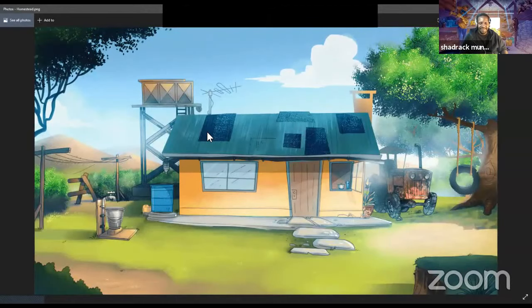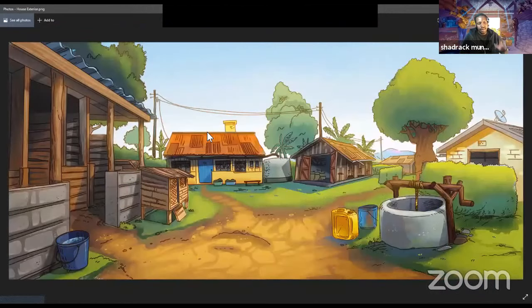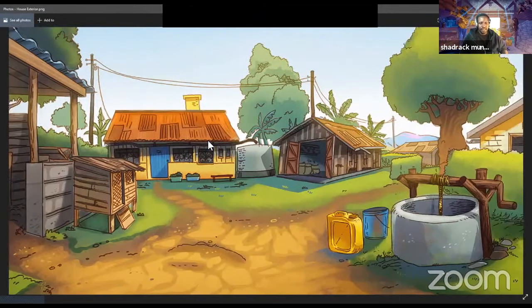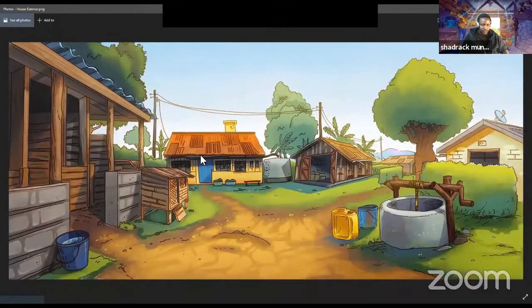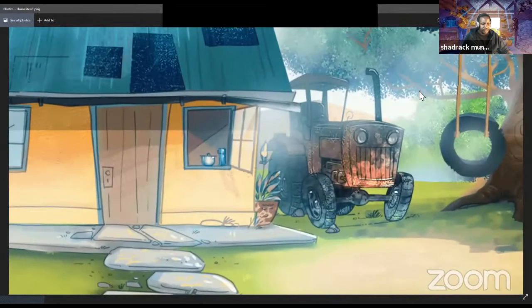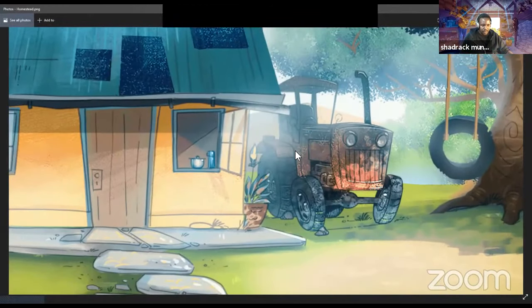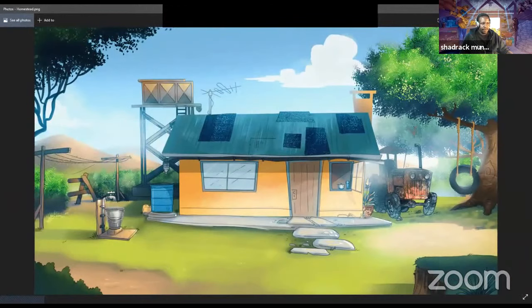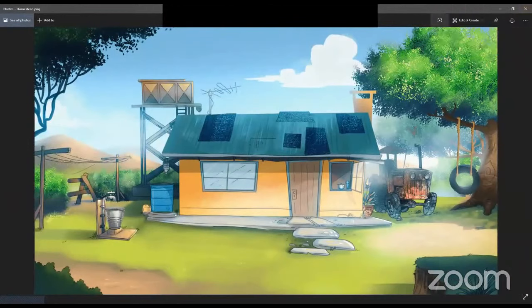Eventually. So this is the front of the house. This is the backyard, at the back. You can see the house is over here in the middle. This is the front. And the tractor: the character's dad is a farmer, so he has this tractor. It's awesome, really dope.